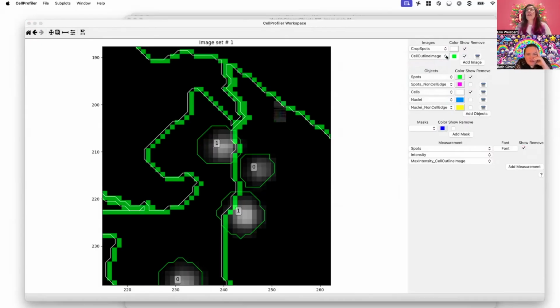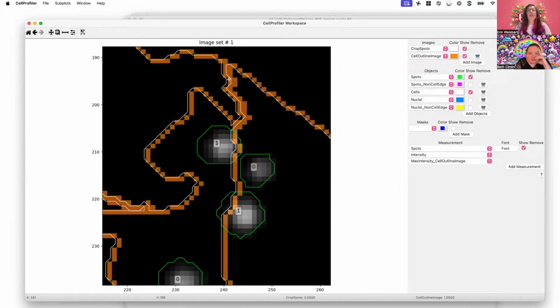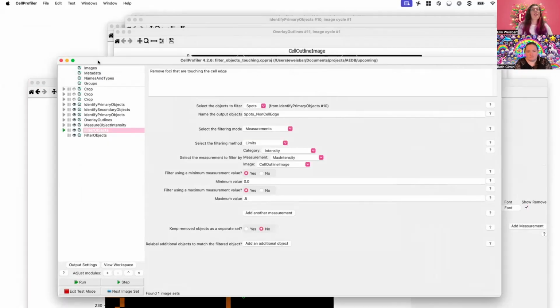So now we have this outline image. These are the exact pixels, and you can see the workspace viewer is great. So you can see it is being measured in this spot, not in this one, and in this spot. So we have zeros and ones now for the question of touching outline, not touching outline, which is pretty cool.